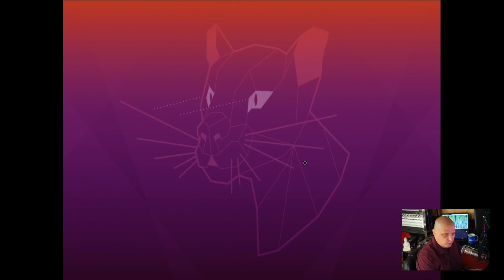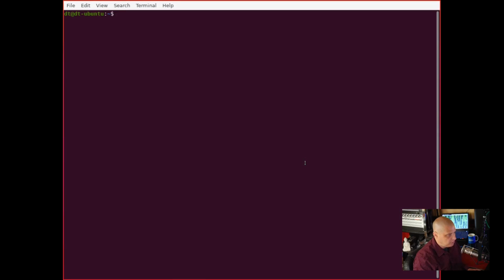Super Shift C to open a terminal. Still not the right terminal because we haven't restarted Xmonad. I changed the config and wrote it, but you have to restart Xmonad, which is Super Q. And now Super Shift Enter should open the GNOME terminal. I hope that made sense.